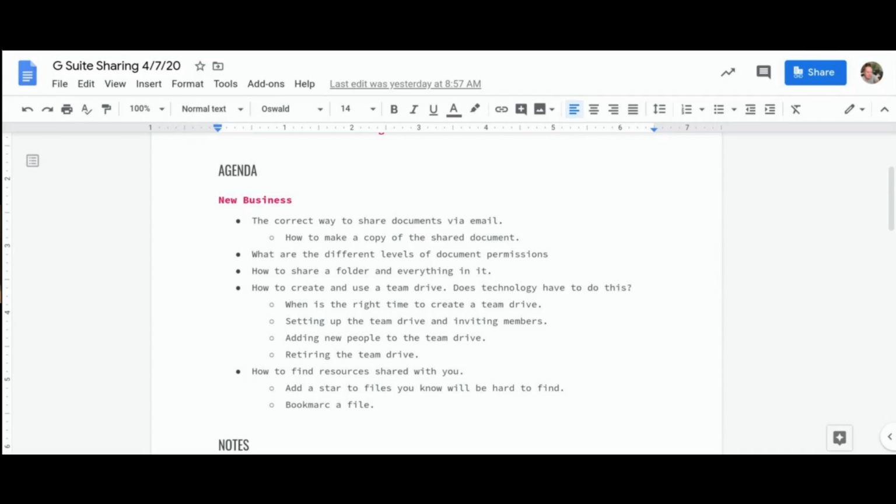We're going to talk about sharing files with Google Drive. And this is one of the core advantages and core features of being a Google Apps for Education district: the ability to share documents and work collaboratively with each other on documents. We never had that ability before we were a Google for Education district.